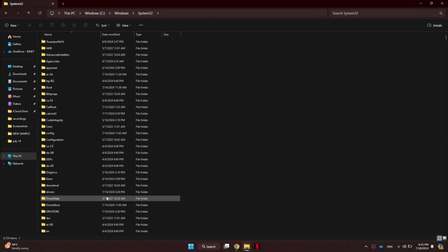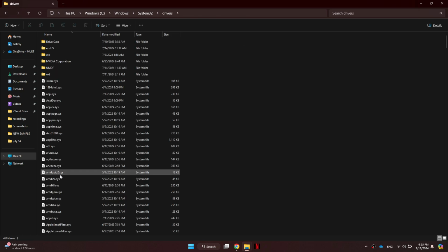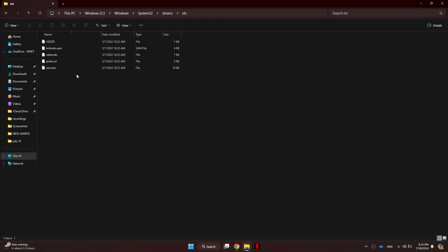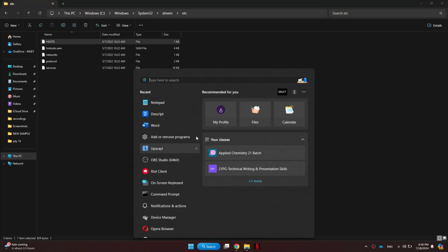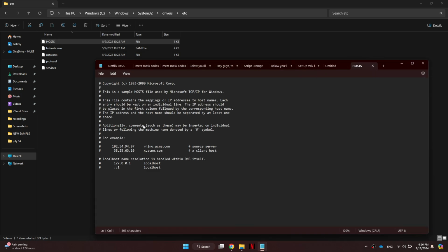Once you find it, open it up and access the drivers folder inside it. After that, open the etc folder and there will be a bunch of files present inside it. Simply open the search menu and launch Notepad. After that, click and drag the host file into Notepad.